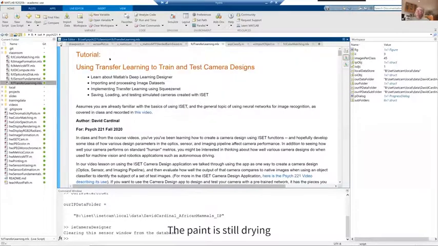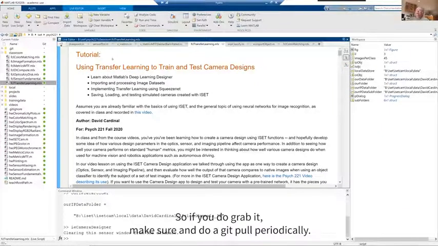All right, the paint is still dry on this tutorial. So I'm still going to be working on fixing bugs. So if you do grab it, make sure and pull periodically.